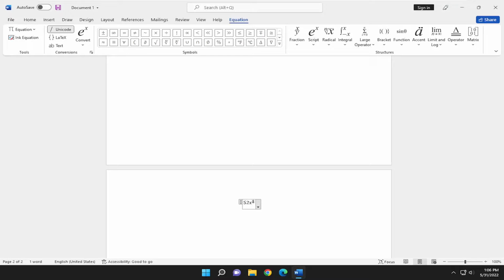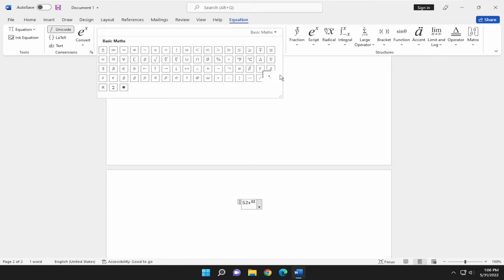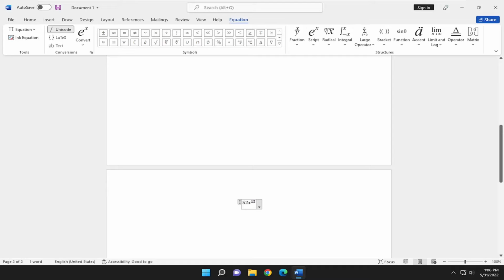So pretty straightforward process on that, guys. And it has all the symbols you really would need for basic mathematics, for example. And like I said, pretty straightforward process, guys.